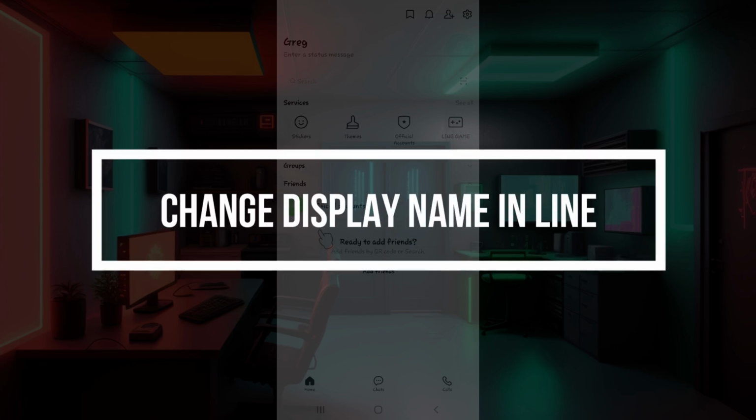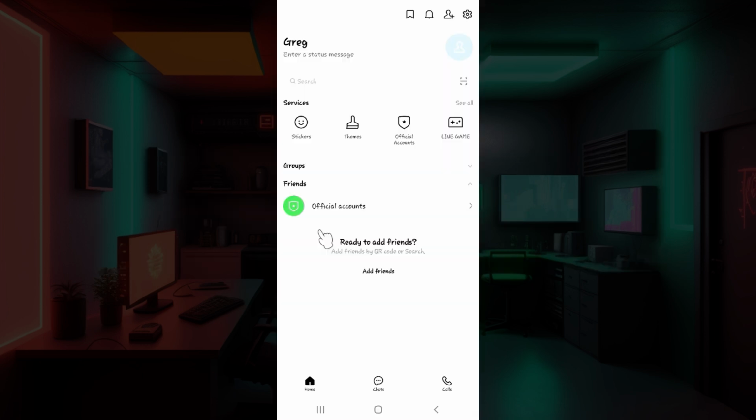In this tutorial, we are gonna look at how to change the display name in Line. Now let us begin. Do note that I've already logged into my account. In case you have not, do it right now. We have also created a tutorial regarding that as well, so worry not. Now let us simply look at how to change the display name.